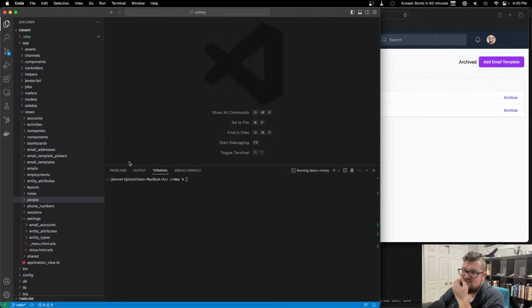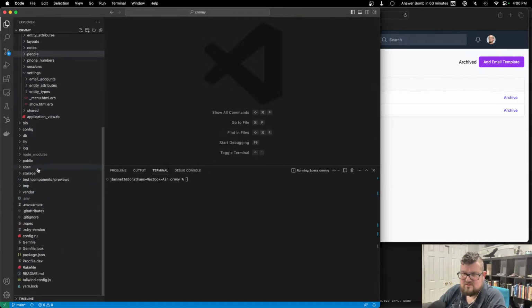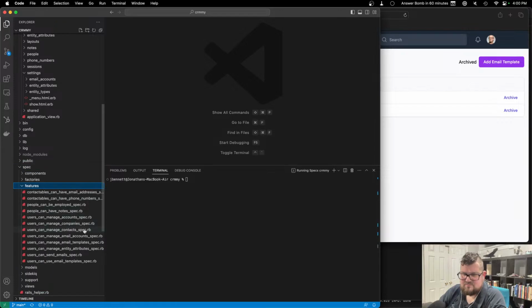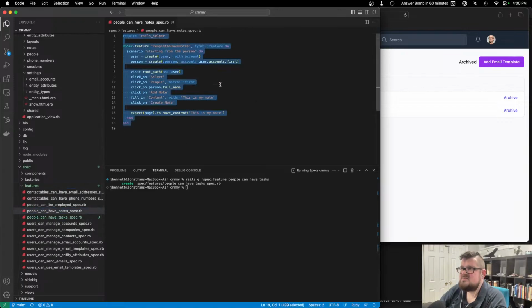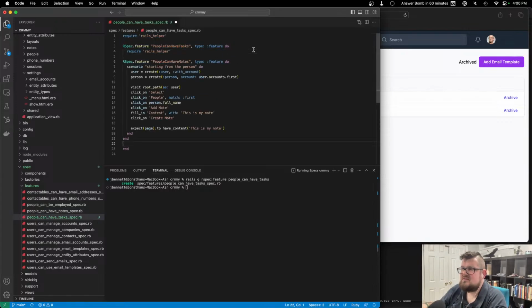All right, so let's start by building out a new spec for this. Rails g rspec feature users can... what did I say for notes? People can have notes. People can have tasks. And this is going to be very similar, so let's actually just bring this in as a starting place.